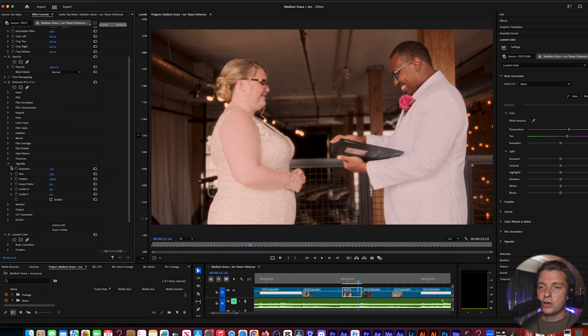But that's Overscan. Vignette is super handy. If you want to draw the eye to a certain place in the image, there's the vignetting option.